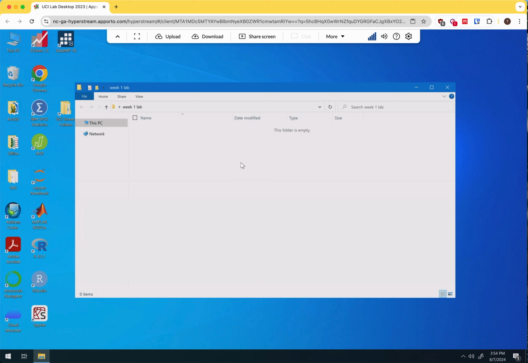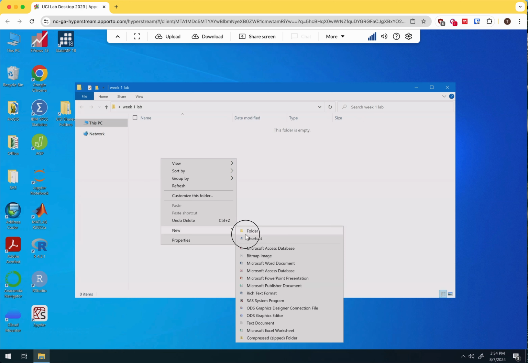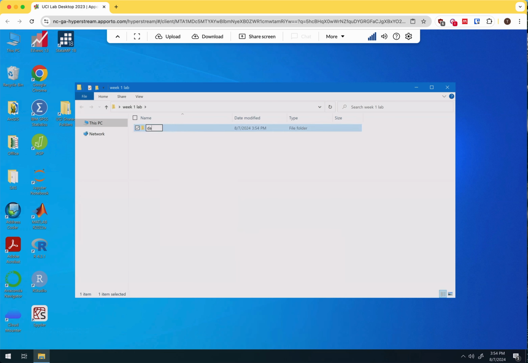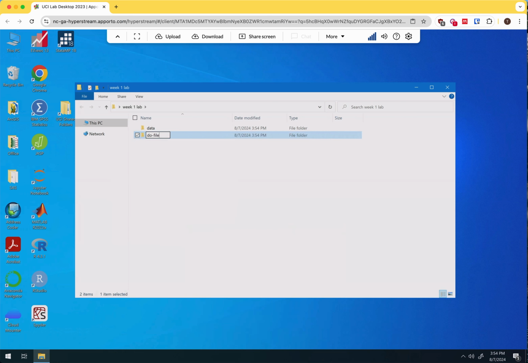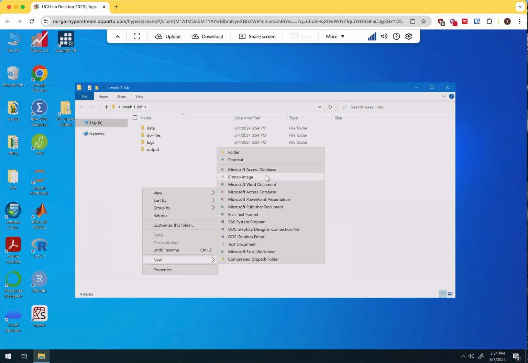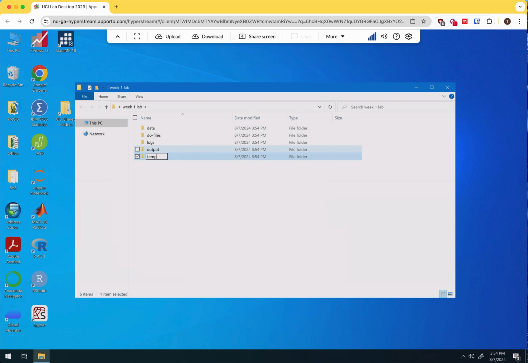What we're going to do is create those same 5 folders that we created earlier. So we're going to right click, new, and then folder, and then create all our different folders. The first one is data. The second is the do files folder, or you can also call that the program folder. Then we have our logs, and then our fourth folder is going to be the results, or you don't have to call it results, you can also call that output. And then our last folder is our temp folder, which stands for temporary. And there we go, we have 5 folders.